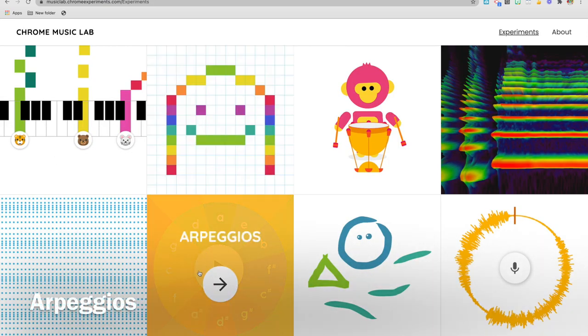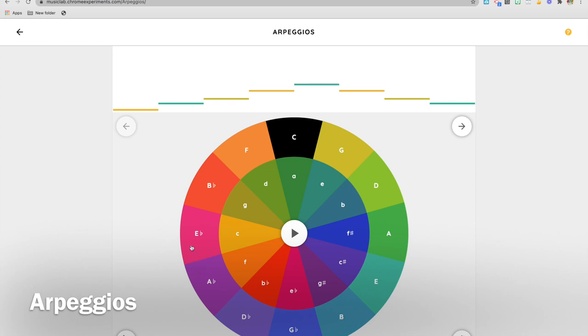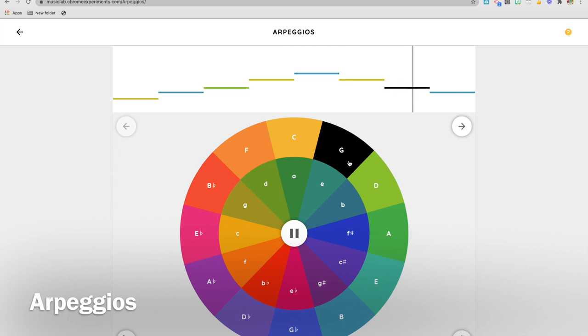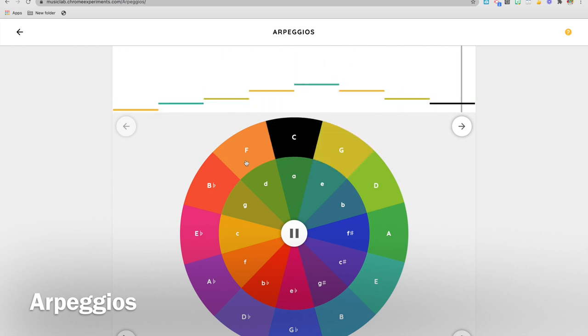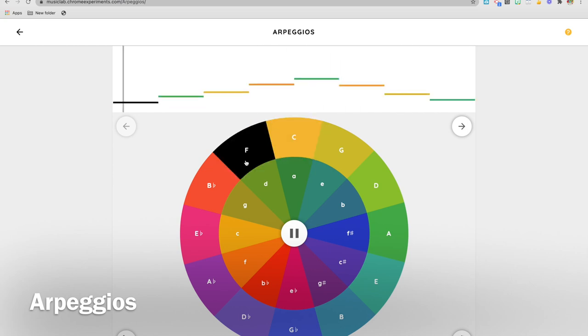Our next one is called Arpeggios. So you can push play and listen to the pitches being performed for this little song. You can then change it. You can make it go higher. You can bring it back down. Make it go lower. Oh, just up a little bit.